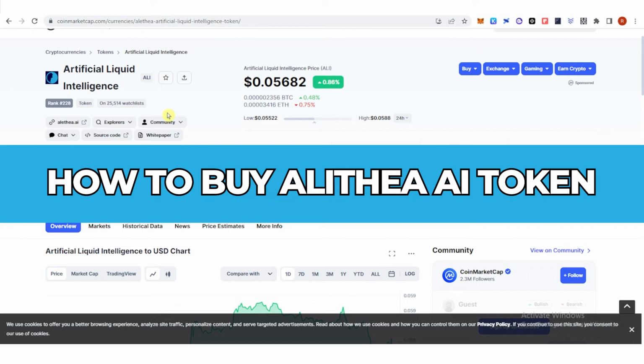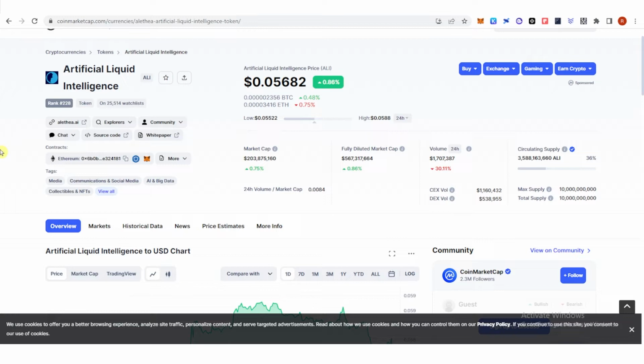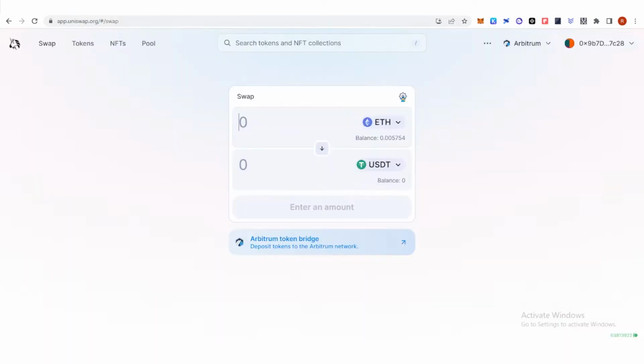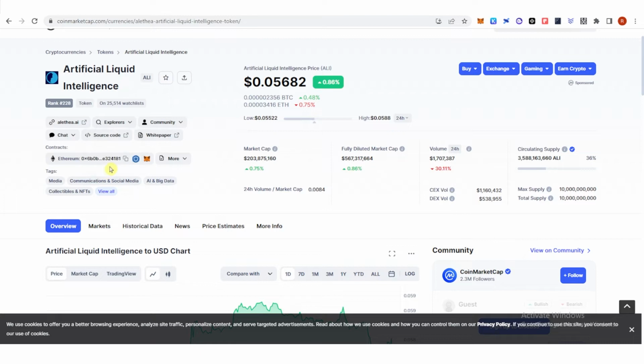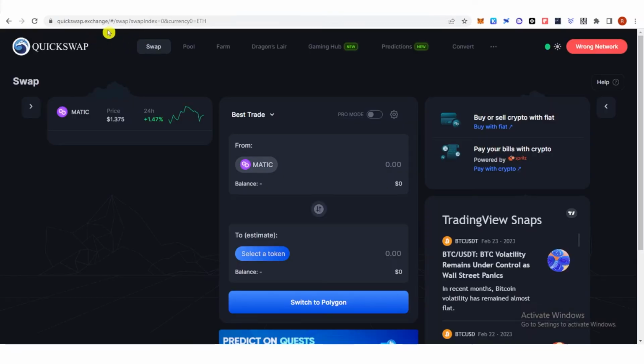In this quick video, I will show you how to buy Alethea token step by step. Before we proceed, I want you to know that Alethea token exists in two different networks. One is the Ethereum network and two is the Polygon network. If you need Alethea token in the Ethereum network, you can use Uniswap, and if you need Alethea token in the Polygon network, you can use QuickSwap.